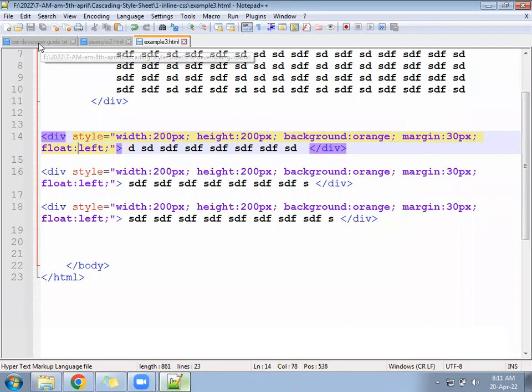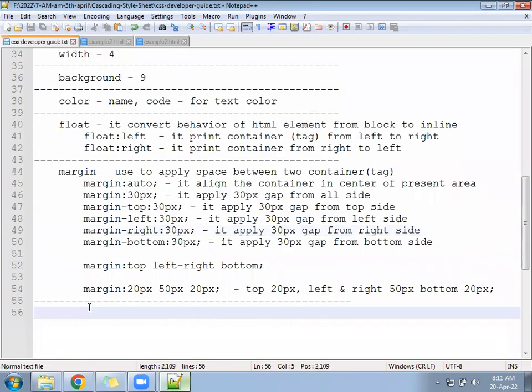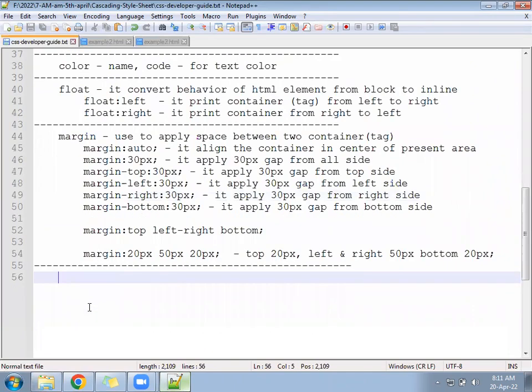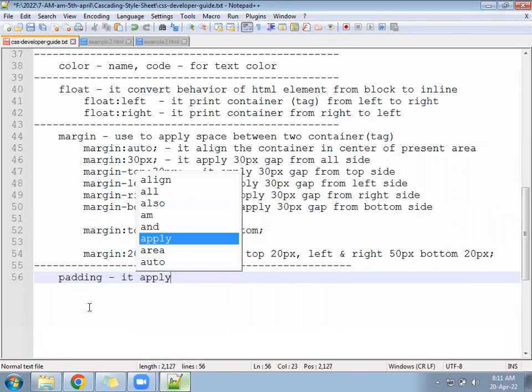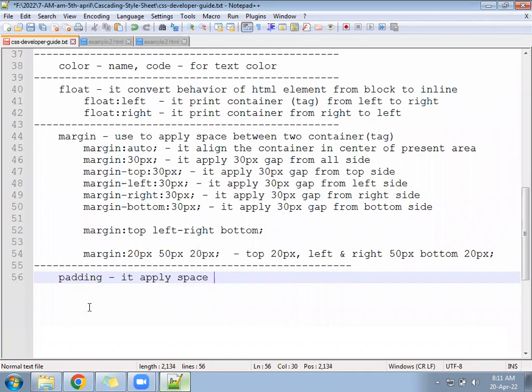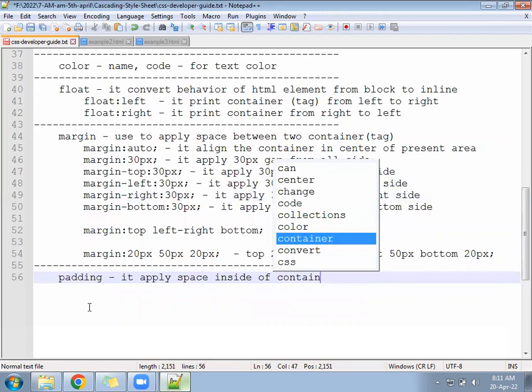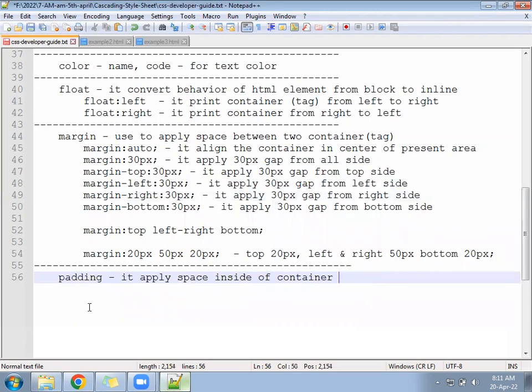Right. So come to your developer guide again. And in the developer guide, write the next property. Short code also I'll write as an example. Write the next property. That's called padding. Padding, what does it do? It applies a space inside of the container. Okay. So how many types of padding do we have?